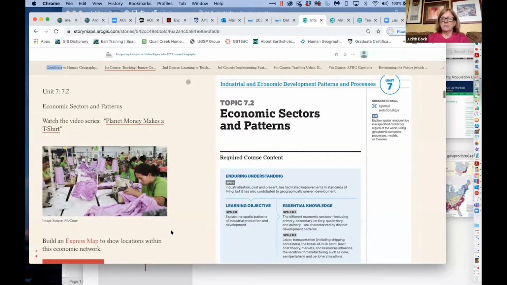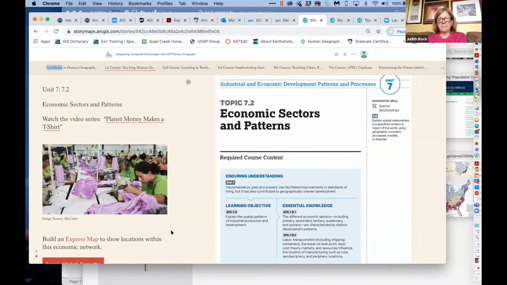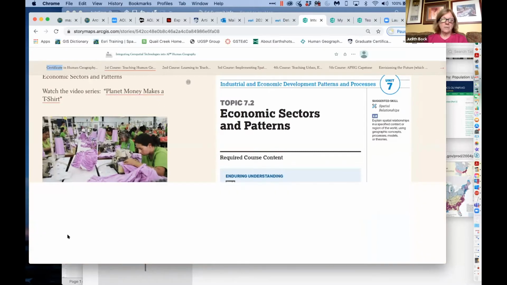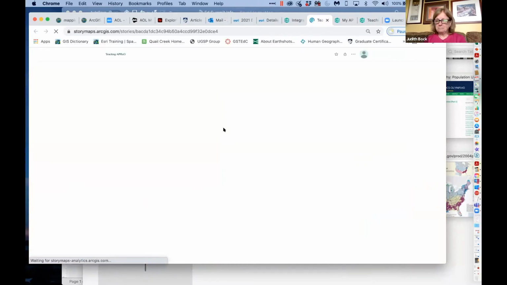We also look at different industrial and economic development patterns. So in week 7, one of my favorite series videos to use is Planet Money Makes a T-shirt. And again, just tying it right back into the AP Human Geography curriculum, looking at spatial patterns of development, looking at different economic sectors, looking at labor, transportation, break of bulk points. And so after the students watch this particular video, here's another one of my students.